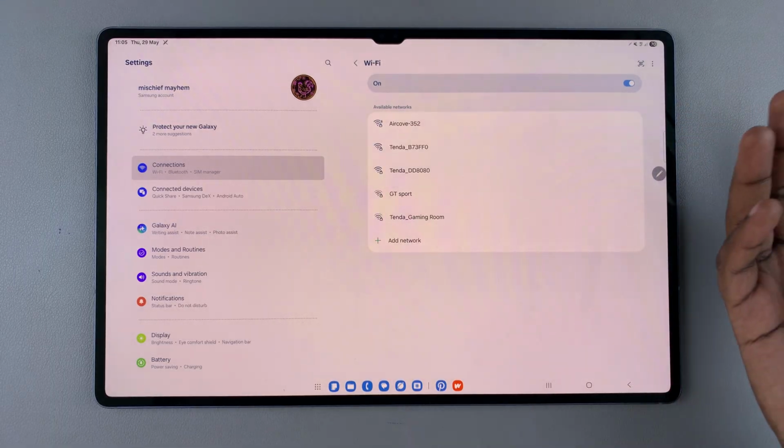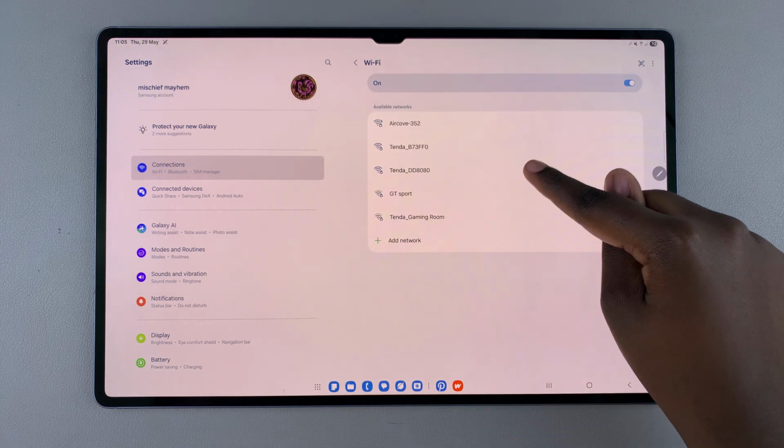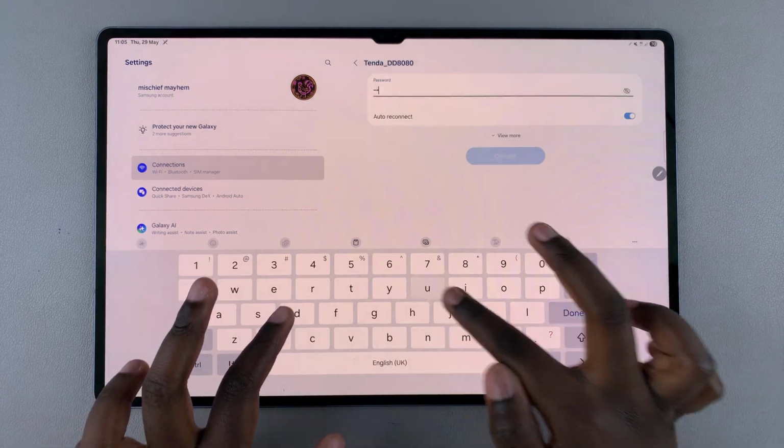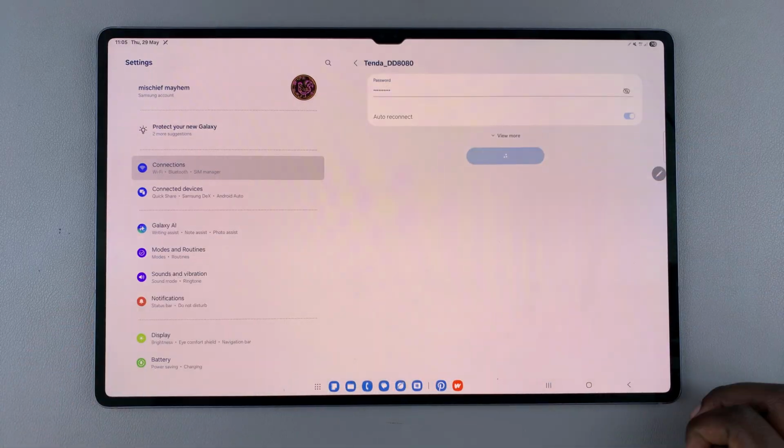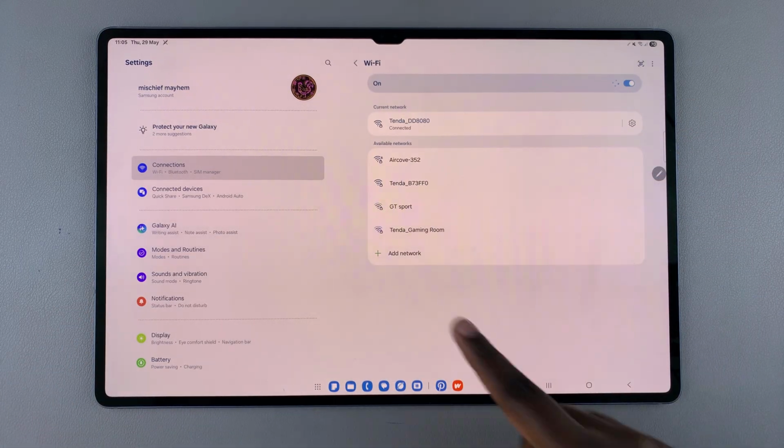So if you wanted to connect back to the Wi-Fi network, you can just go ahead, tap on it, enter in your Wi-Fi account network details, such as the password, tap on connect, and wait for yourself to be added to the network.